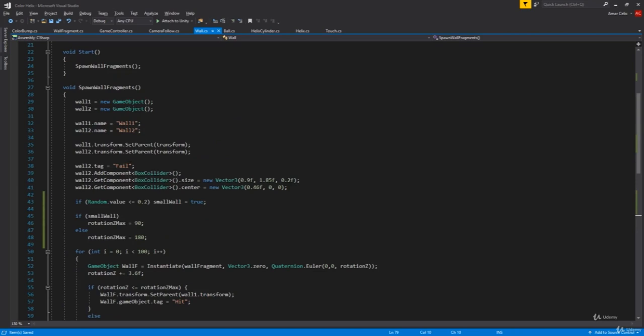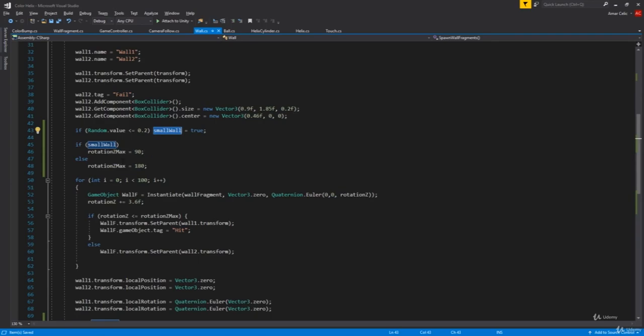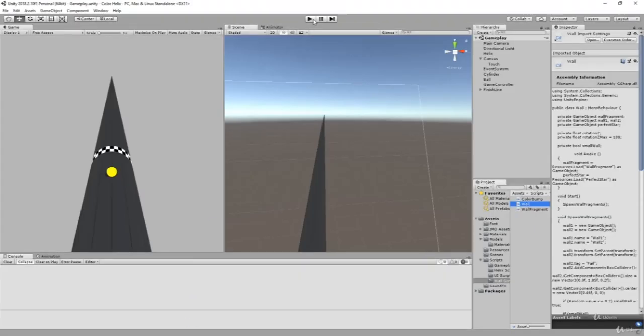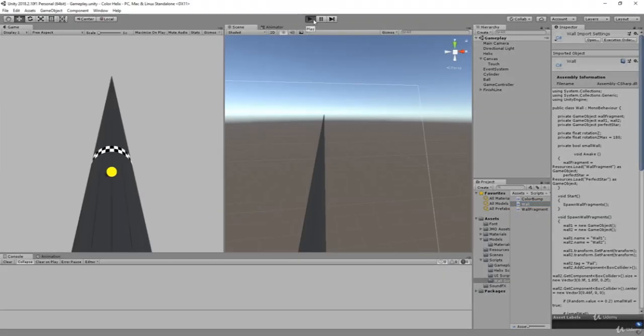So what have we done? Well, we basically tested with a random.value to set our small wall to true, which is false by default. If it is true, we're going to get a smaller wall, and we're going to add the same things that we have already added to our game.